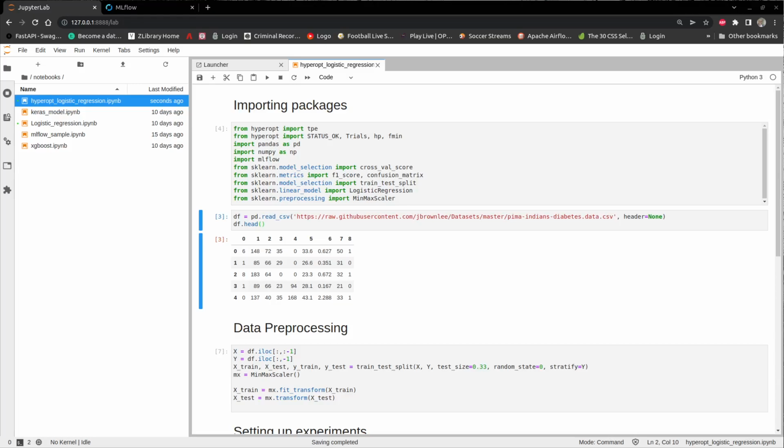So in this video we'll be looking at hyperparameter optimization using a library called Hyperopt, and then we will log whatever metrics and whatever artifacts are generated during this hyperparameter optimization in MLflow.